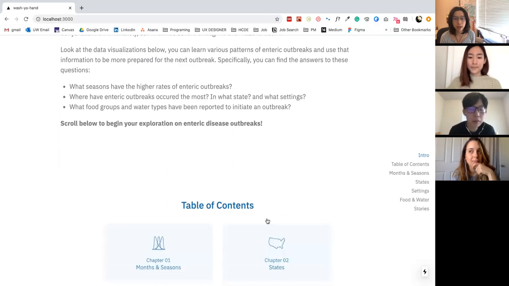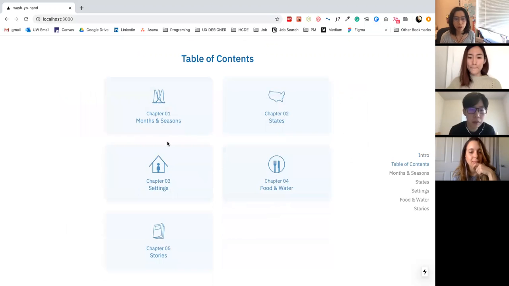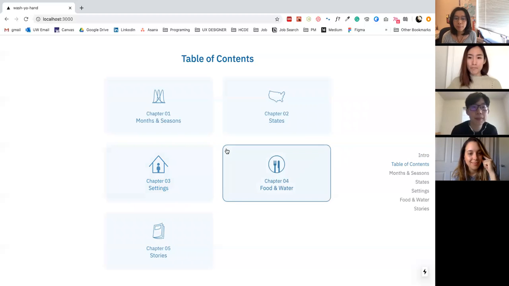And then they will see a table of contents that covers all the things that they might be interested in. They can click and go to a specific chapter. And the whole website, as you can see, is designed as a one-page scroll, so that kind of navigation can be more immersive for the user so they can pay attention to the content.